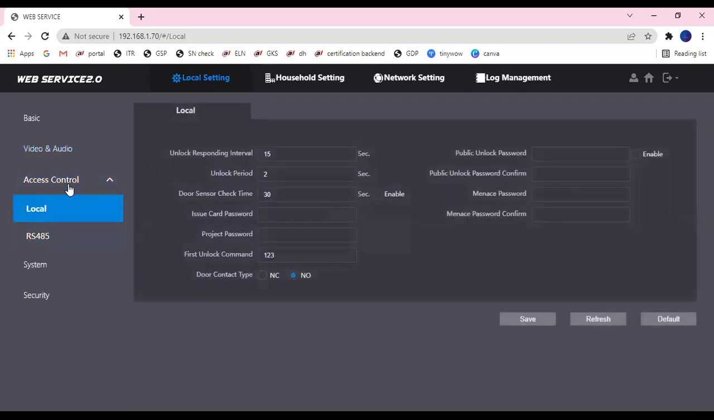Other settings include local settings. From the local settings, we have the unlock intervals. The unlock interval means that if someone unlocks the door, how long the device waits before it can unlock again. So that's the 15 seconds. Unlock period is the period at which the circuit can be made normally closed or normally open, depending on your setting. Then we have sensor time and issue card.